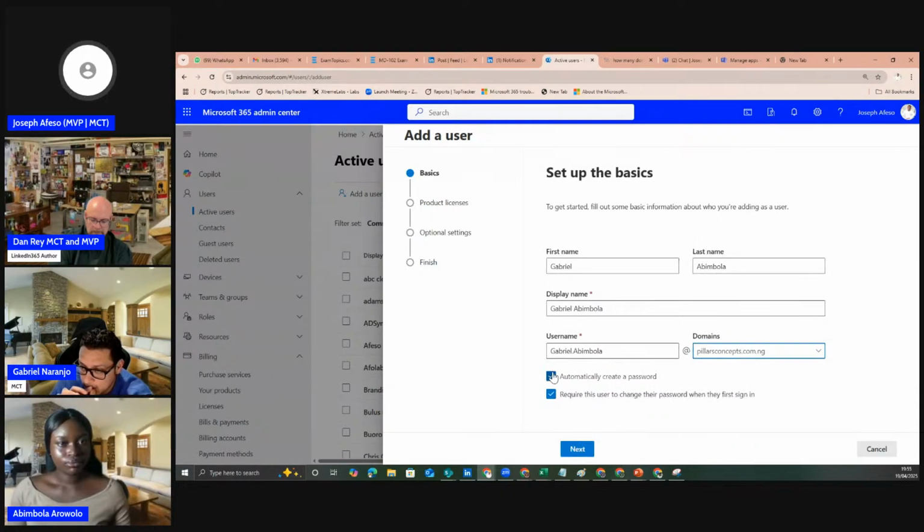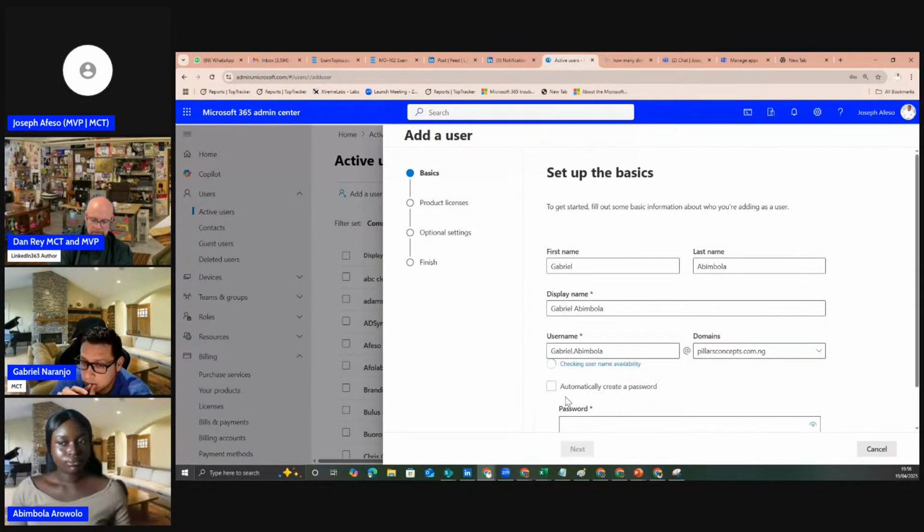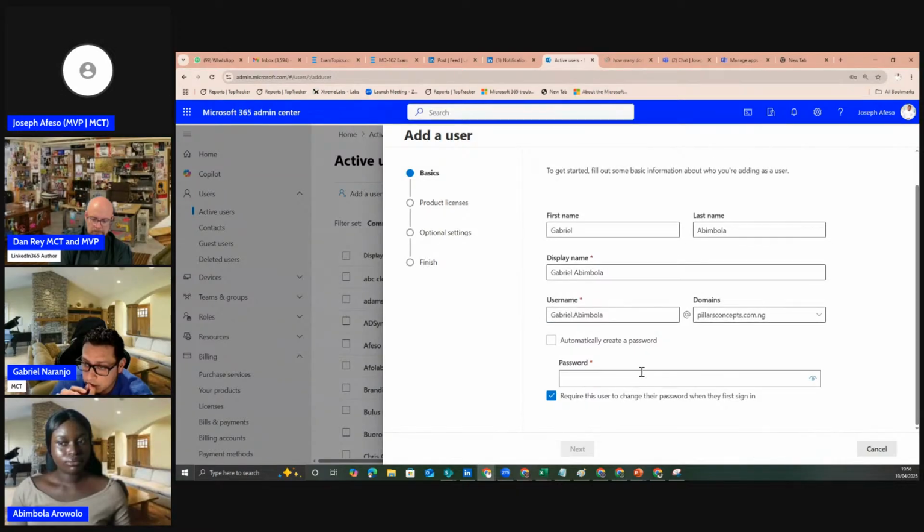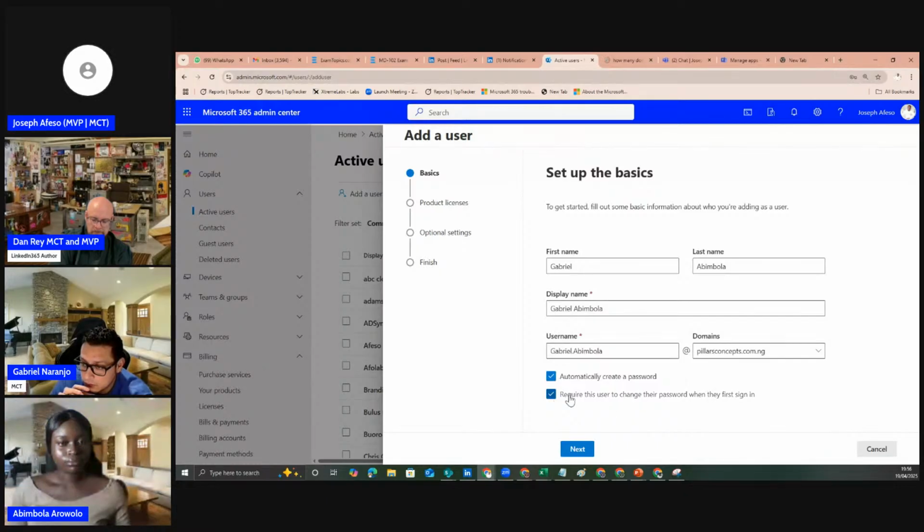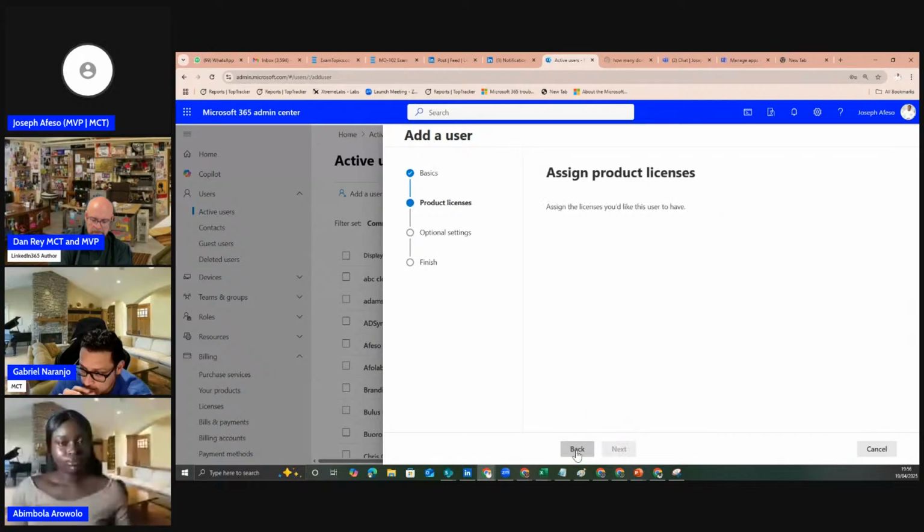And then the next point that is very important is this here. It's asking me, do you want the system to auto-generate the password for the user? If you want that, you can leave it checked. But if you have a conventional password you use for first time login, you can uncheck this and then supply the password that you want to add there, right? But for me, I just want to leave it to generate automatically. And then the next point is, do you want the user to change their password when they first sign in? Of course, this is a standard practice requirement. So what you do is click on next.